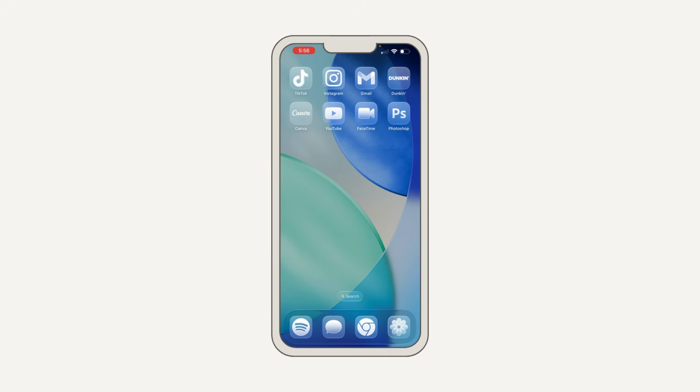First, obviously, you want to make sure that you have your wallpapers and your widgets and anything else that you're using to customize your phone with already downloaded, saved to your camera roll, and ready to go. All of the wallpapers and widgets that I'm using in this video are available on my website for free, and everything will be linked in the description box.